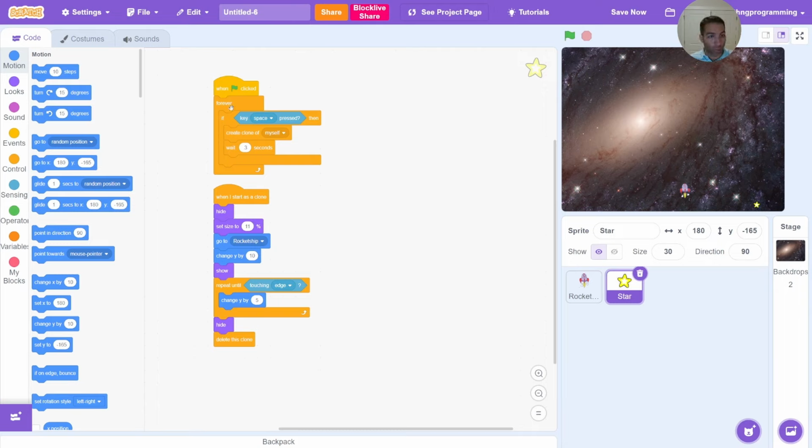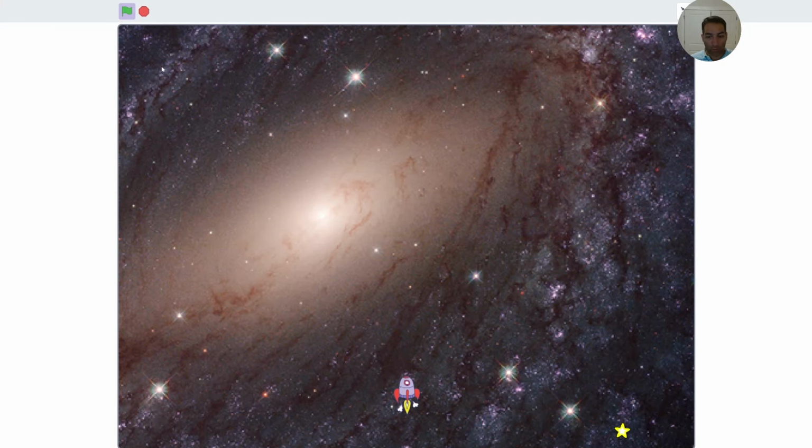The code goes like this: forever, if the key pressed is space, we use space as the indicator for launching these missiles, so create a clone of myself, and then wait for 0.3 seconds. Why did I add that wait? Let's try it without the wait. It creates a huge array of missiles, which is not fun in the game.